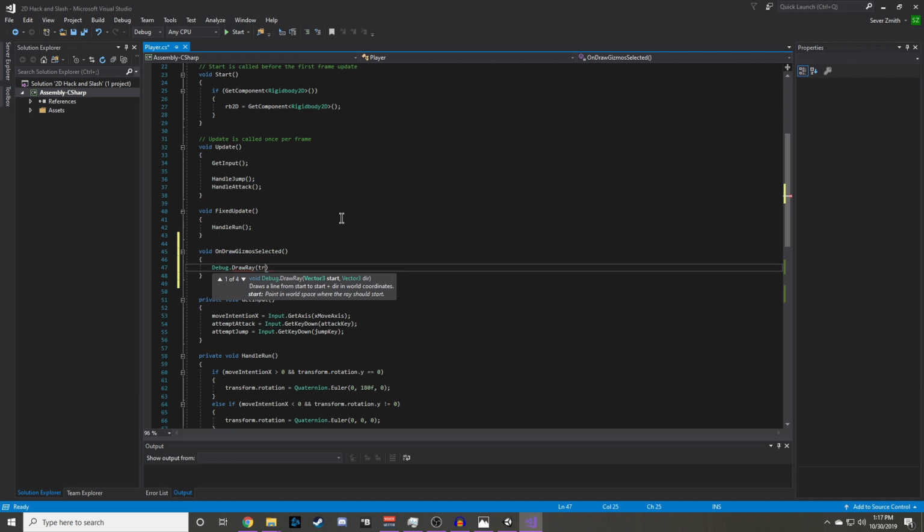and we're going to use the transform.position as our origin. And for the direction, we're going to do negative Vector2.up and multiply it by our grounded leeway. And let's set a color, let's say green.